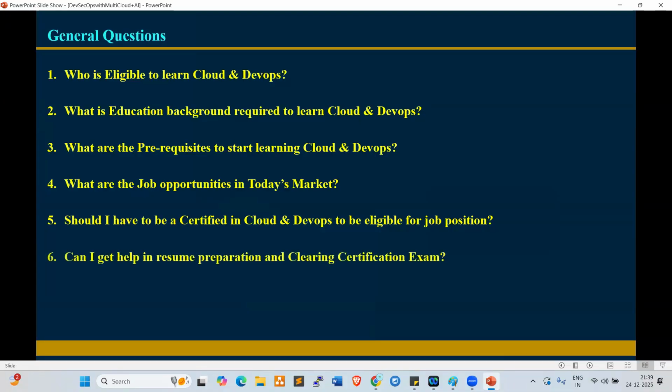Next question. Can I get help in resume preparation and clearing the certification exam? Yes, definitely. I prepare your resume and I give you support to clear the exam. I'll guide you. I'll give you tips and tricks. And if you need any certification, let me know. So definitely I'll guide you. I'll help you to clear the exam.